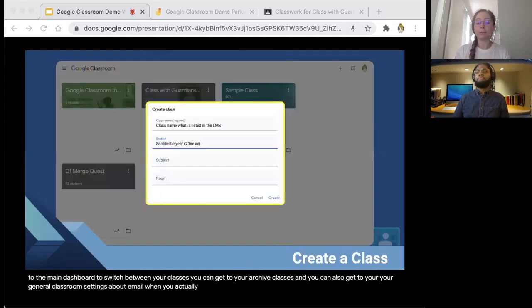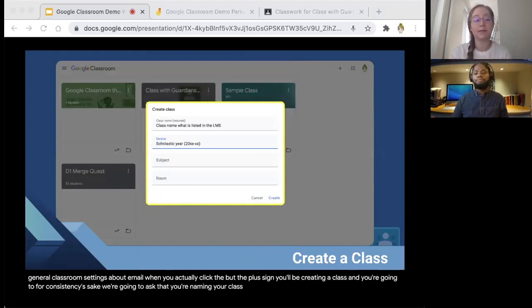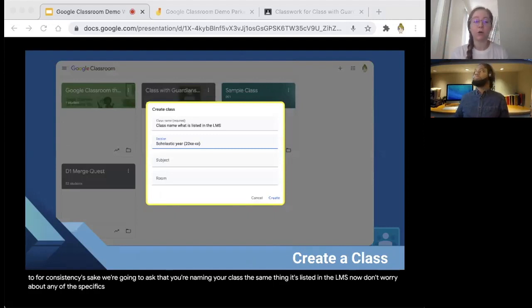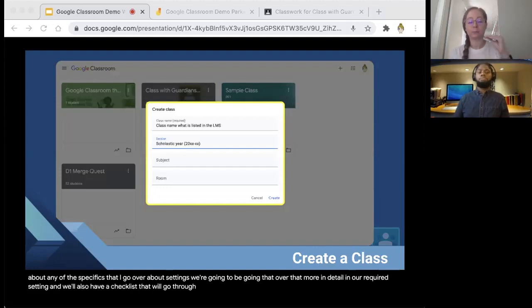When you click the plus sign, you'll be creating a class. For consistency's sake, we're going to ask that you name your class the same thing it's listed as in the LMS. Now, don't worry about any of these specifics that I go over about settings. We're going to go over that in more detail in our required settings, and we'll also have a checklist that will go through all the specifics of anything that I mention today.